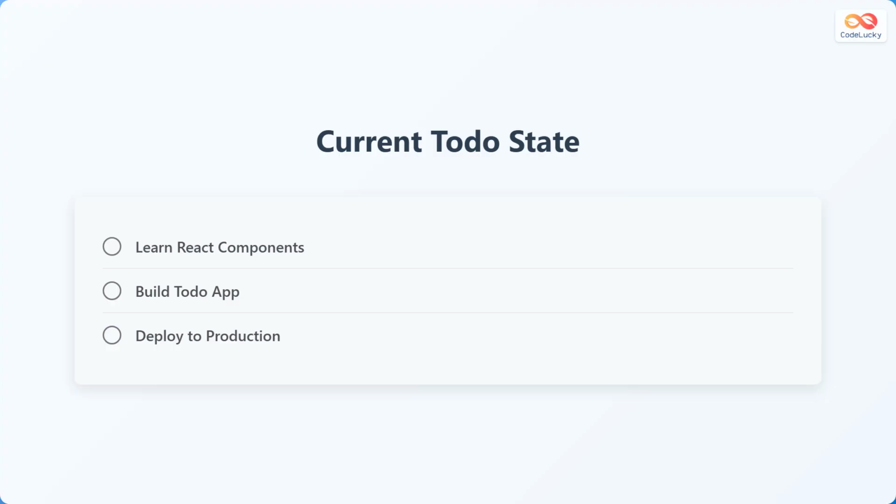Let's take a look at the current state of our To-Do app. Currently, we have a list of items including Learn React Components, Build To-Do App, and Deploy to Production. Each item has a circle next to it, but there's currently no way to mark these tasks as complete.